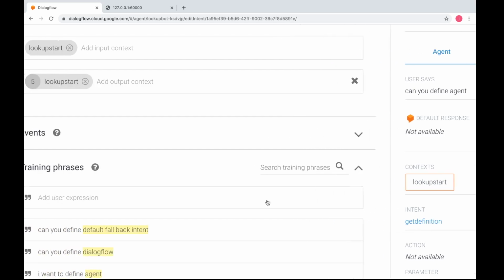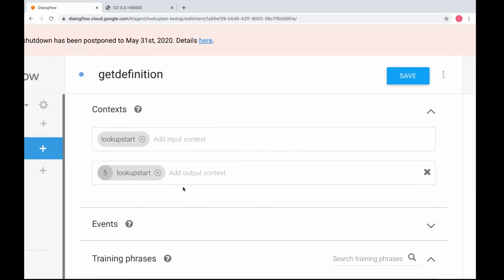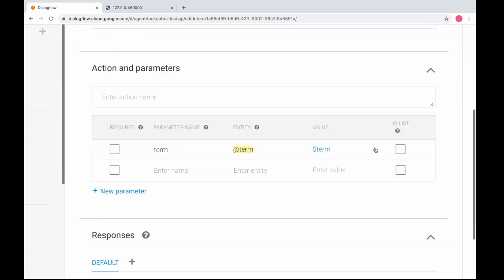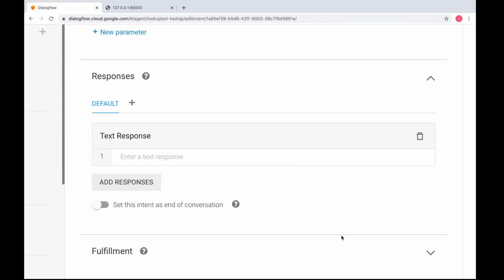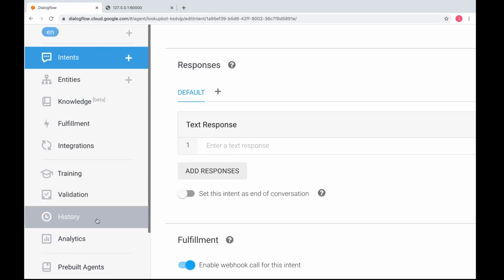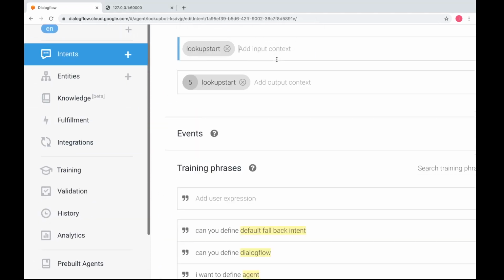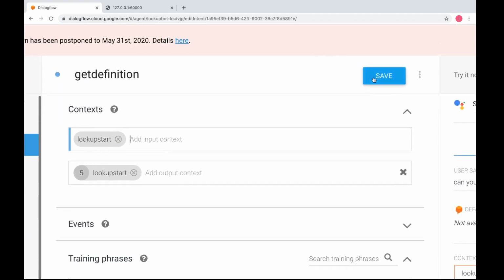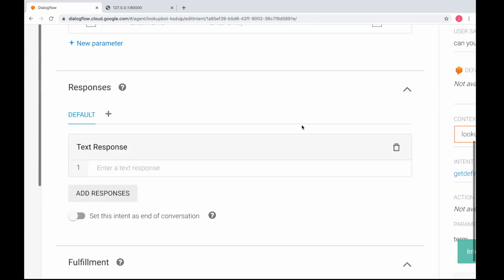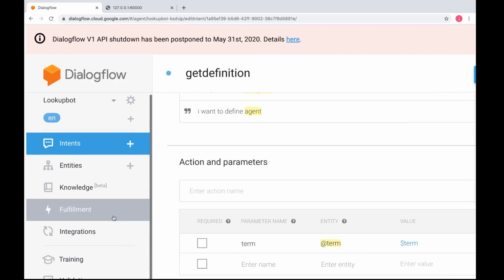So what we're going to do is show you how to activate your fulfillment, okay? So the first thing you need to do is go into fulfillment. Oh yeah, I need to enable this. Okay, then you would go into fulfillment now. Wait, let me save this first. Okay, so make sure this is saved when you do this.